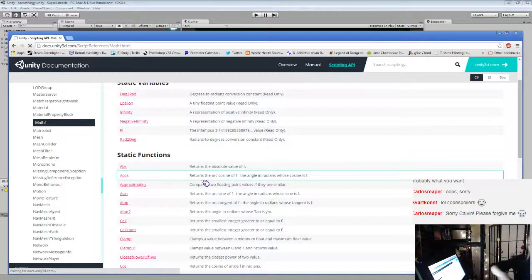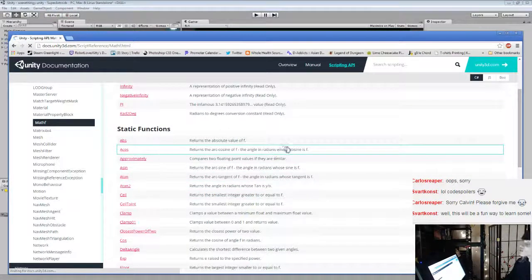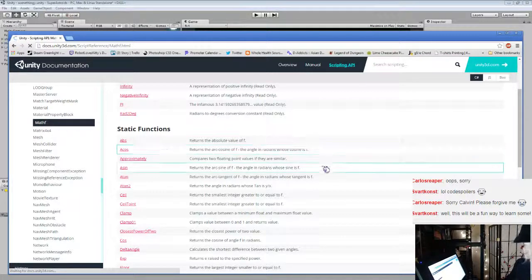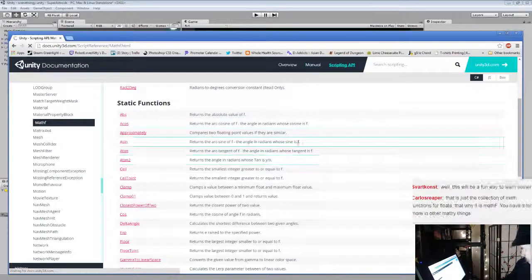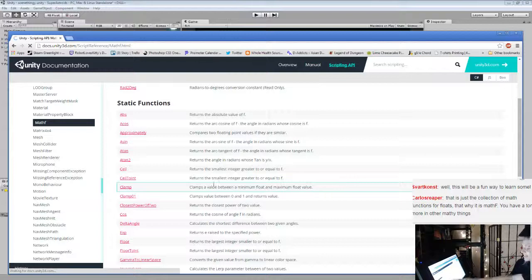So you don't know anything about cosine, sine, stuff like that. I don't know what any of these tangents are. I've heard Calvin say it before, but I know that's not a coding term. That's a math term. So these might be interesting. Smallest integer greater or equal to f. Returns the smallest integer greater or equal to f.